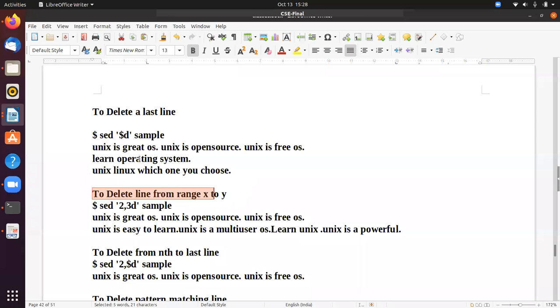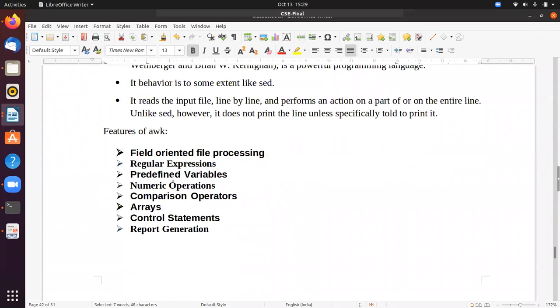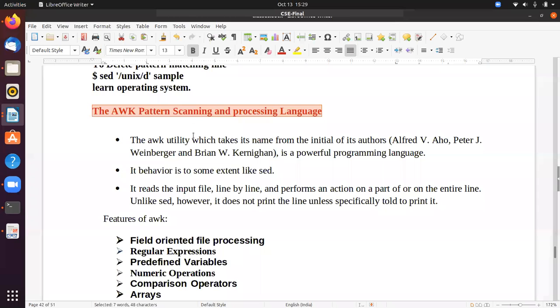And for the last 4 to 5 classes we discussed AWK. It is very important from the exam point of view also. AWK is a pattern scanning and processing language. It is also similar to the C language. Here we apply AWK commands on each line in the input file. It reads the input file line by line and performs an action on a part or on the entire line.